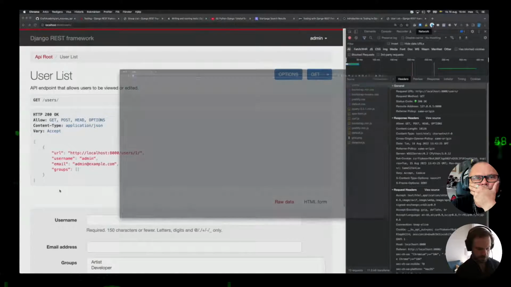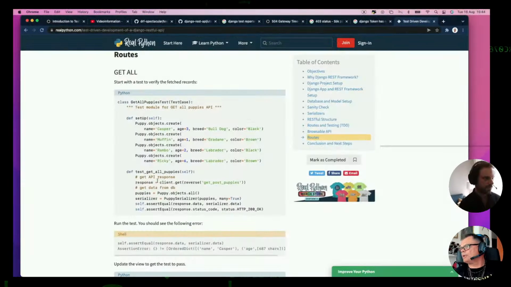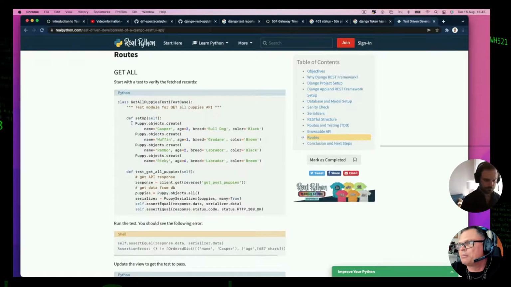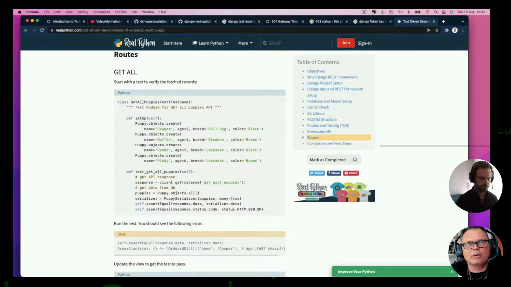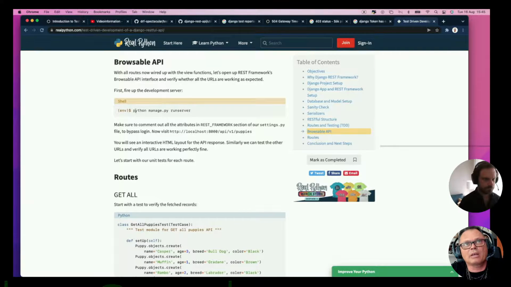All right, so Django, open up endpoint. I have a few suggestions. There's this Real Python blog post about TDD in Python and in Django, which might be interesting for us. He's written some other tests, but now that we have the browsable API, let's see if we can get all of them.